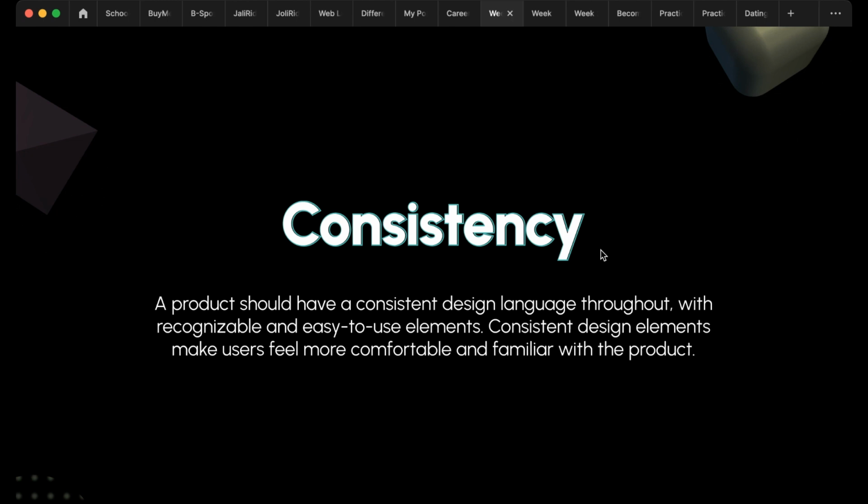If you can see, when I was explaining the UX design principles, when I was talking about consistency, it's just the same way. It's being aligned like this. So that is what consistent means. The design elements should be consistent. It should make your user feel more comfortable and familiar with that product. You get? It should be consistent enough.